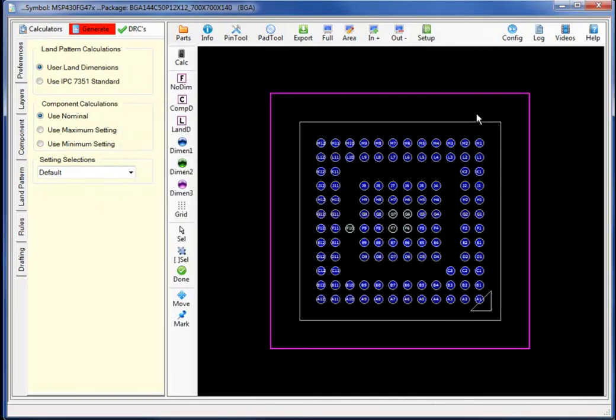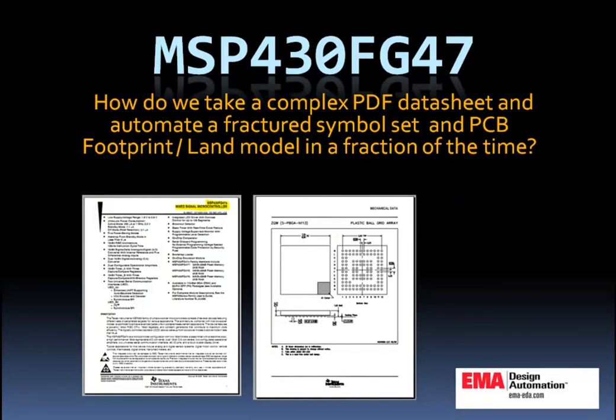At any point in time we can select Generate, and the resulting variances will impact the following calculations, automatically updating any boundaries, keep out regions, or probe layers. We've now completed a complete fractured symbol set and PCB footprint land pattern model in a fraction of the time.